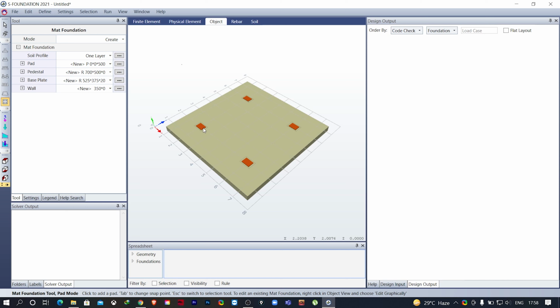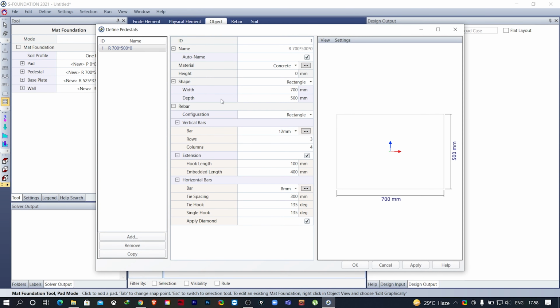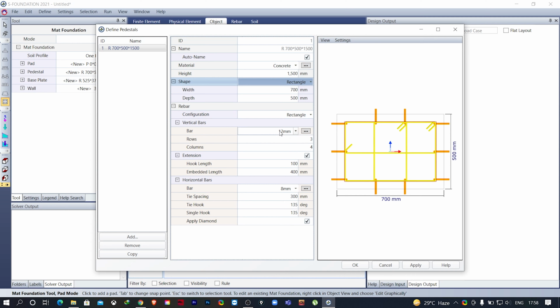Now I will change the dimension for the pedestal. So I'll click on here. And the pedestal height, I will use 1500, 1.5 meter. Here for the bar, I'll be using 16 mm main bars. And for the stirrups, I'll be using 8 mm bar. The spacing I'll keep as it is. Then click on apply and OK.